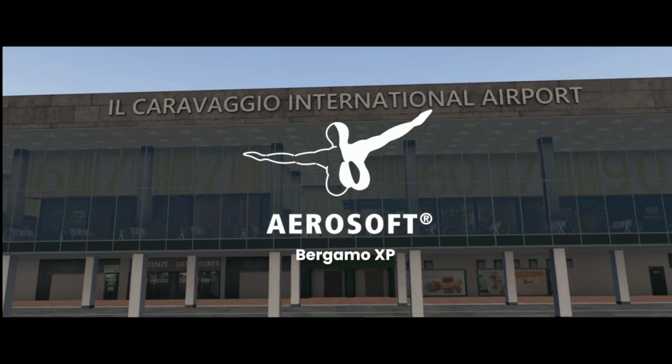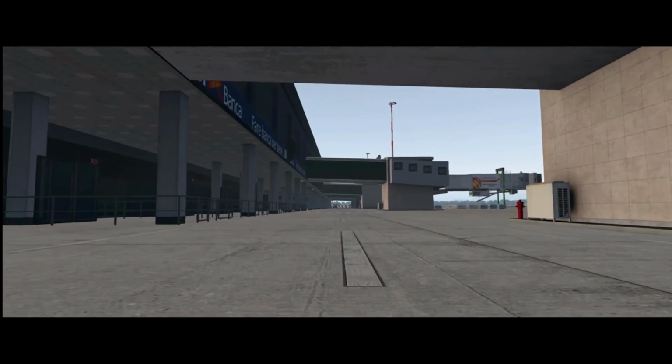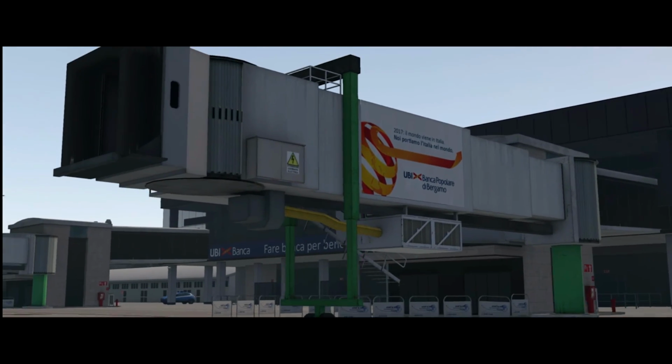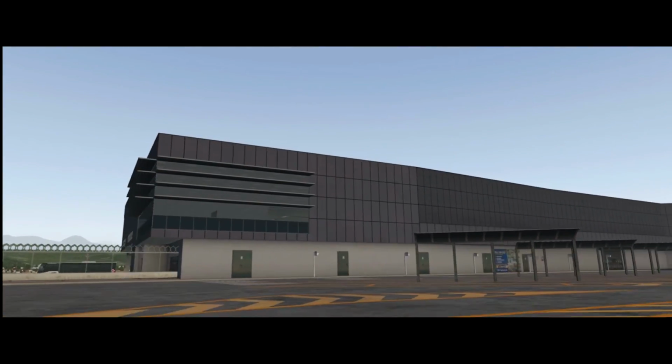Moving over to X-Plane now, and we have Aerosoft Bergamo for X-Plane. Now this covers Milan-Bergamo, one of 3 international airports in the Bergamo area. The airport is actually a hub for Ryanair and also serves as a bit of a cargo hub for UPS and DHL.